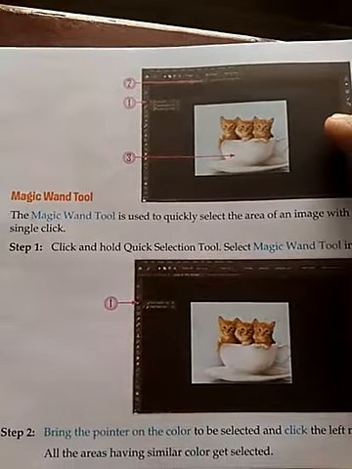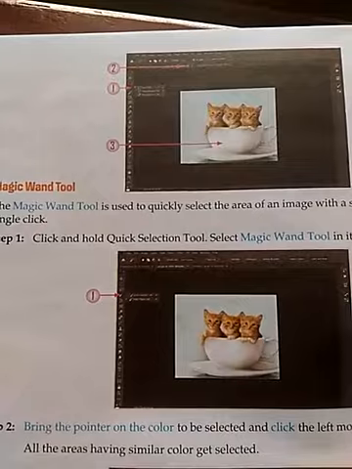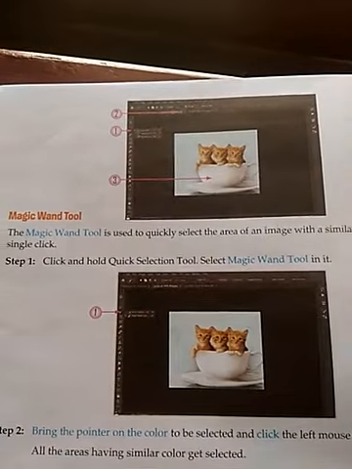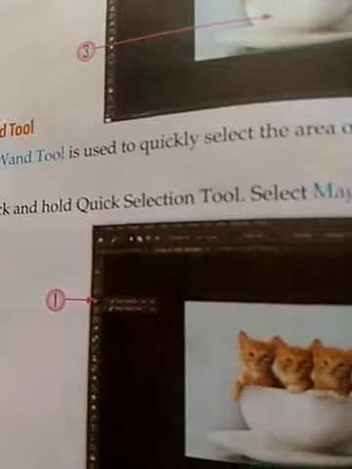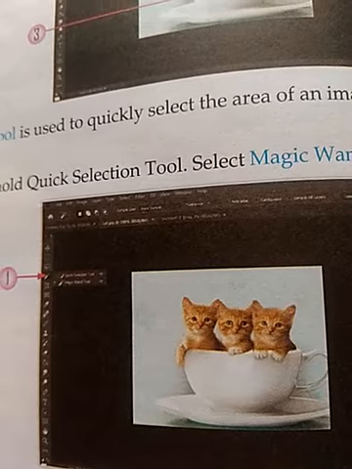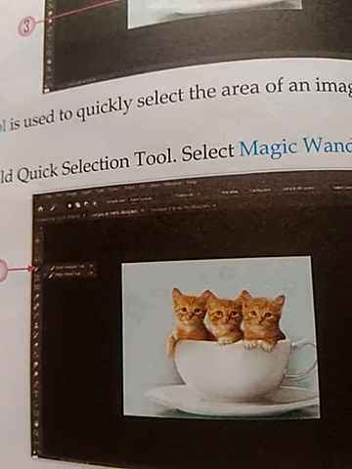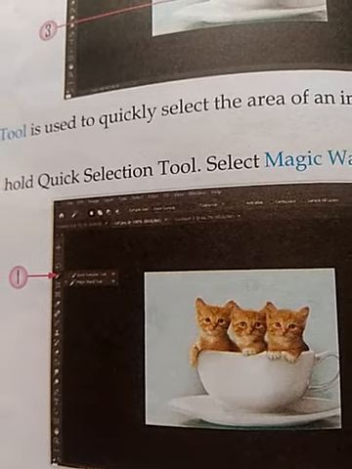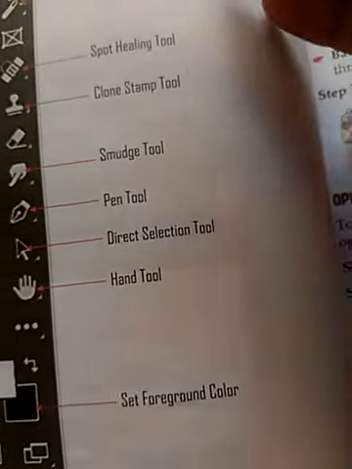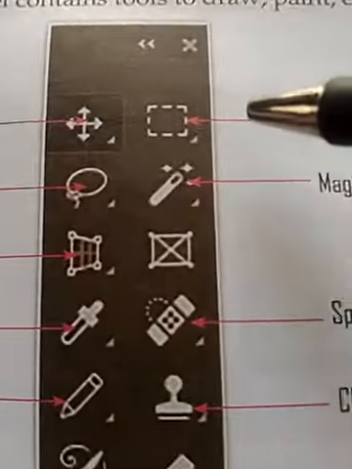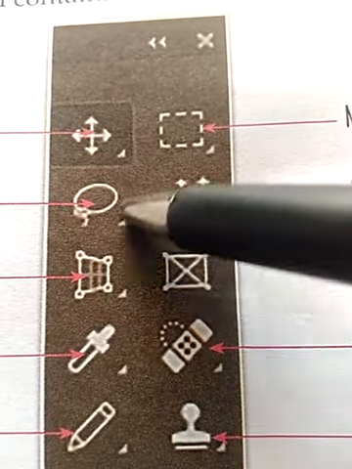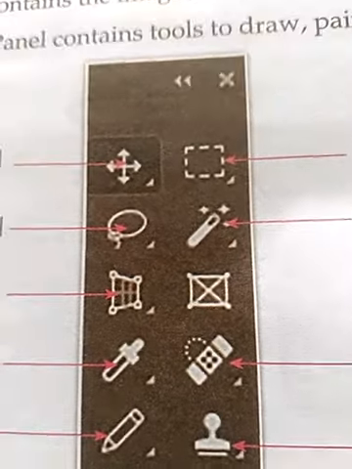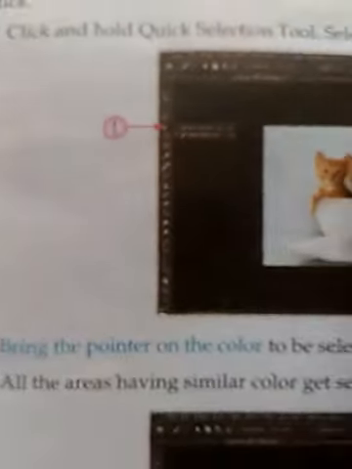Now the magic wand tool. Magic wand tool is used to quickly select the area of an image with a similar color, just single click. Means if you want to select an area of an image based on some color, then that can be done with the help of magic wand tool. See this, this is magic wand tool. You will find this magic wand tool on this toolbar.